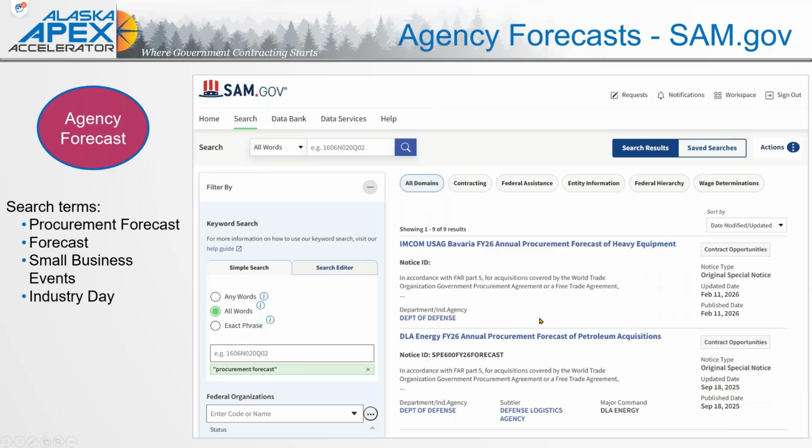You can also look for agency forecasts in SAM. Some agencies have that information together and blast it out there in SAM. You can use various keyword searches, again, all domain, or you can go into contracting if you want, but just use procurement forecasts, and you can see that here I found a couple that were just recently posted, one in February, one in September. You can also search for small business events, industry days, and any of that communication between the agency and the contracting public.